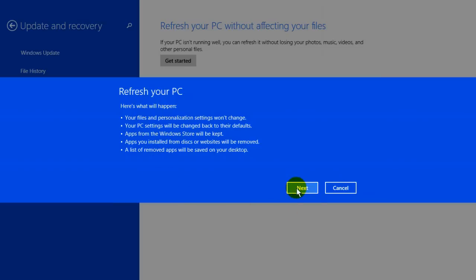To get started, you click on Next, and once you do, you follow the instructions. I'm not going to click on Next because I do not personally want to make any changes on my laptop right now, so I'm going to click on Cancel.